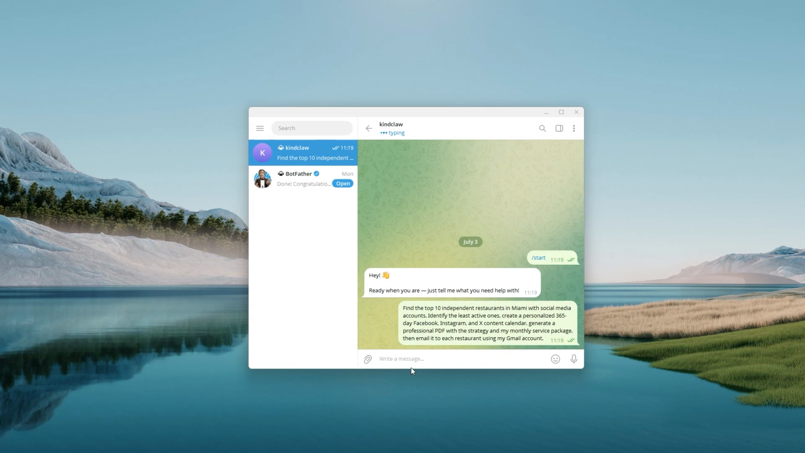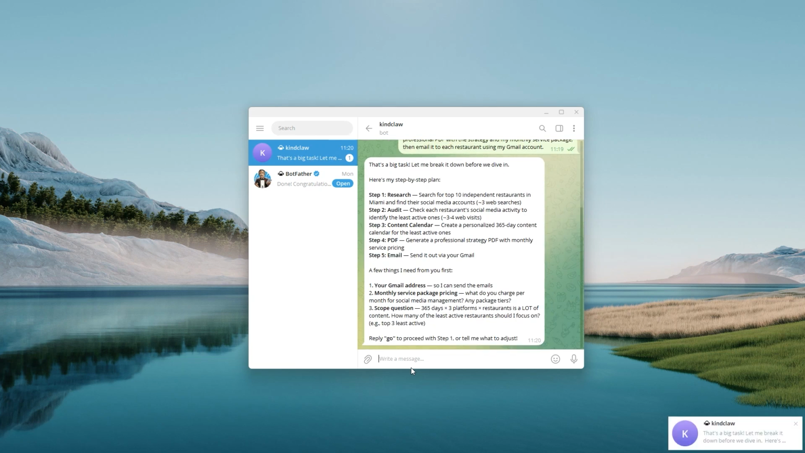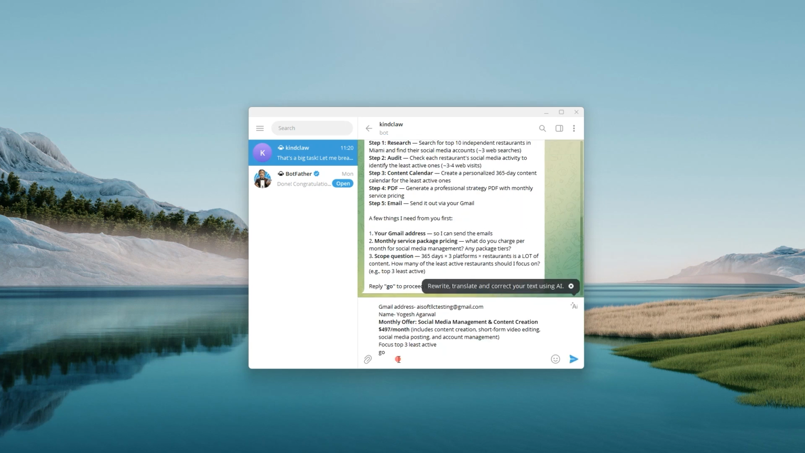And here's the first thing to notice. It doesn't just start doing the work, it stops and thinks. It lays out its own 5-step plan, then asks the only 3 things it needs: my Gmail, my pricing, and how many to target. I tell it, $4.97 a month, focus on the 3 least active, go.